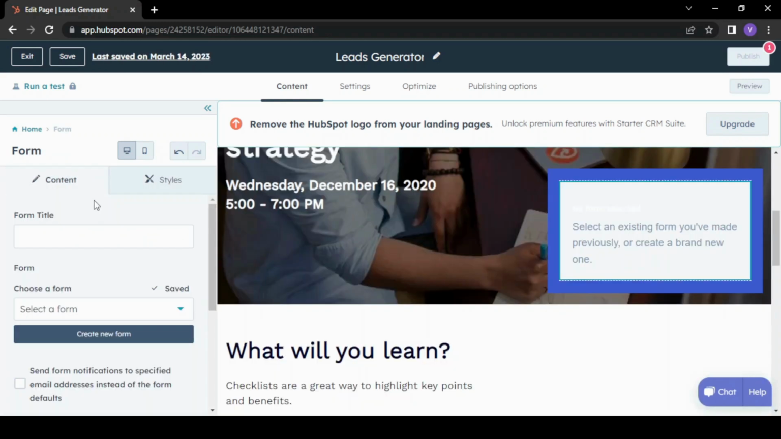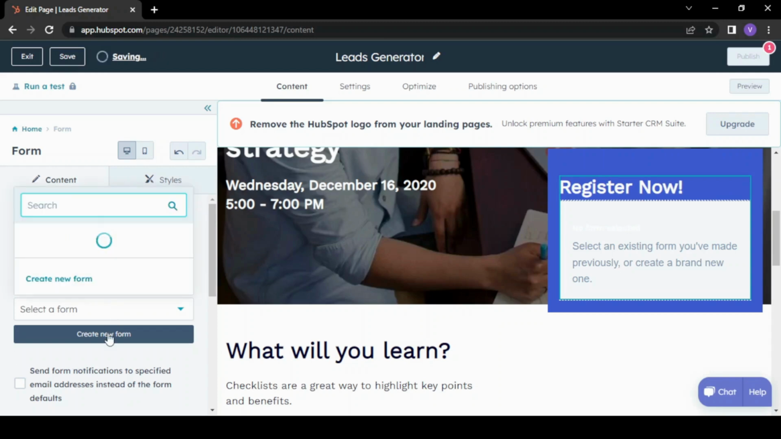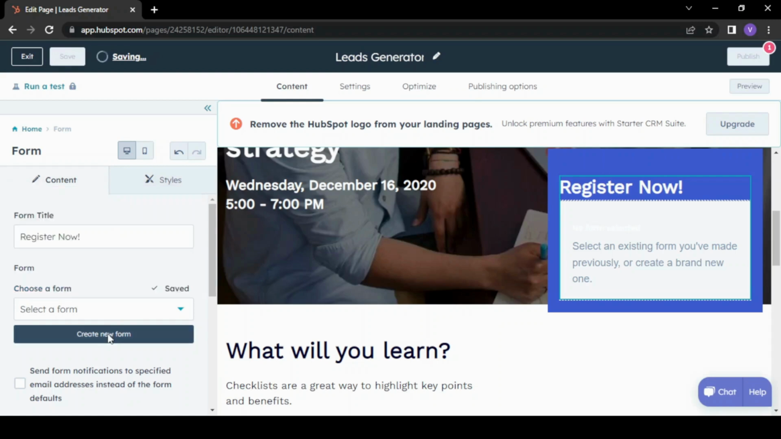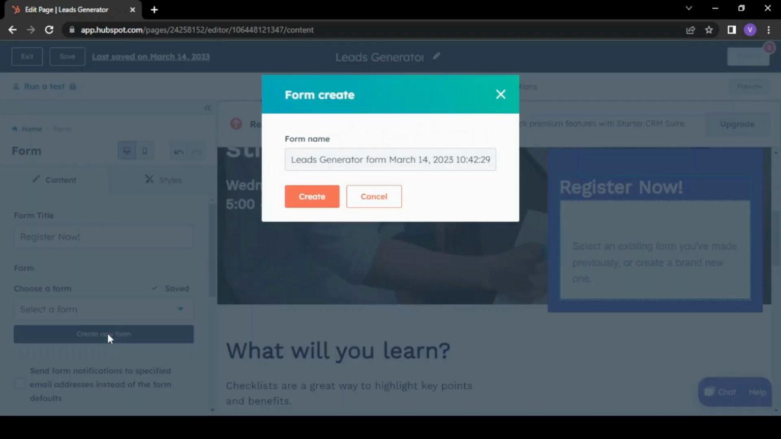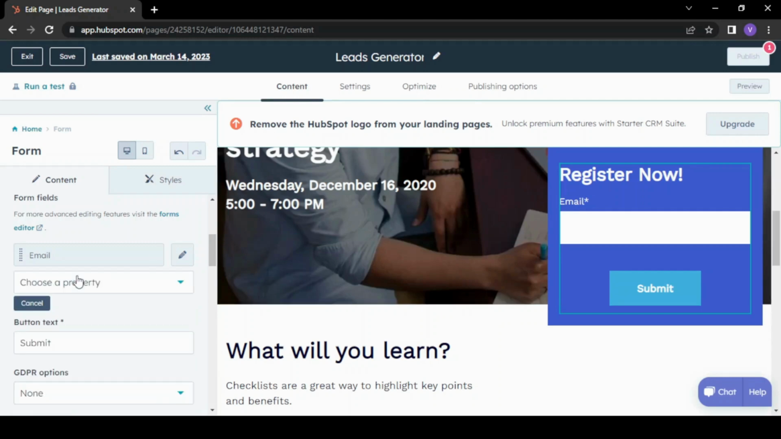And then we have to create a new form, and its title will be register now. And then we have to select a form, or I'll go with create new form. The email option is already there, but we have to add another field.